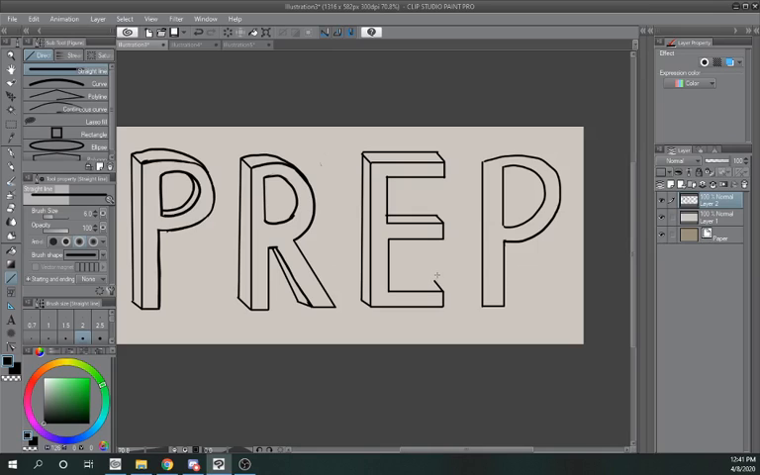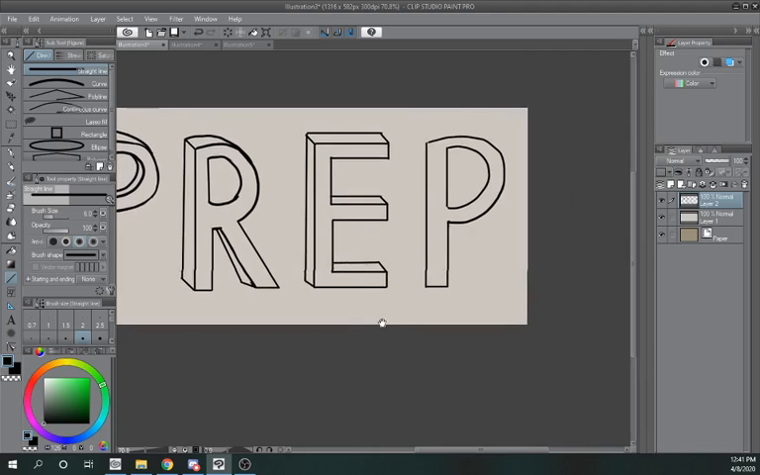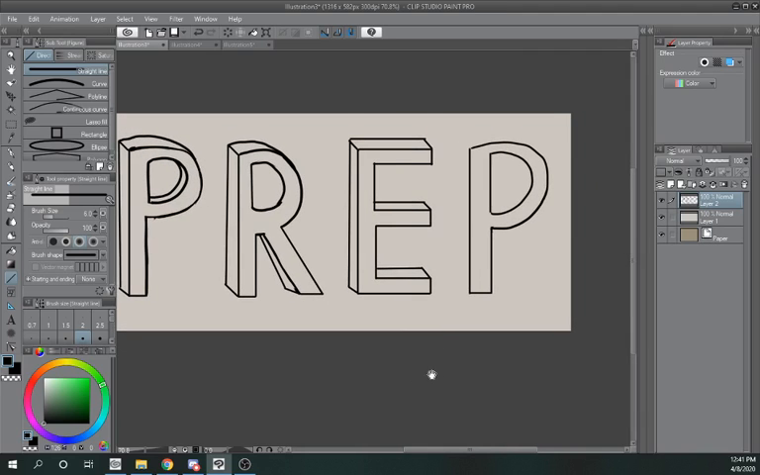Diagonal line, connect. Just like that. So the E is, honestly, I think the E is my favorite one to do because you have all these cool rectangular 3D shapes that you do.